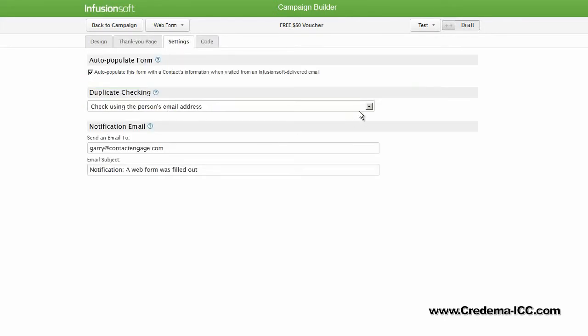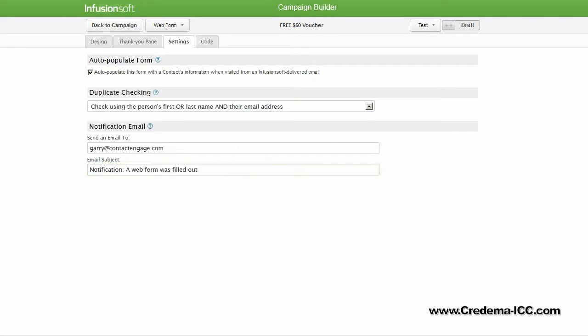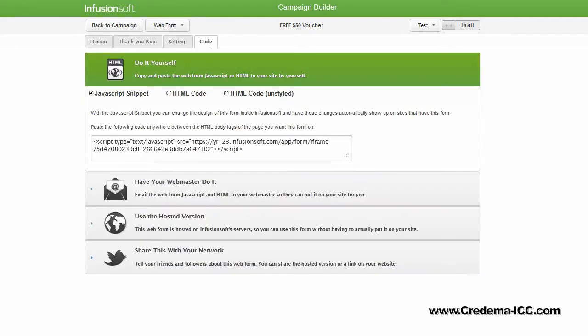Select the criteria in the drop-down menu that Infusionsoft will use to recognize a duplicate contact. When a duplicate record is found, the contact record will be updated. Notify one or more persons whenever this form is filled out. Separate email addresses by a comma. Enter the email subject. Moving on to the Code tab.